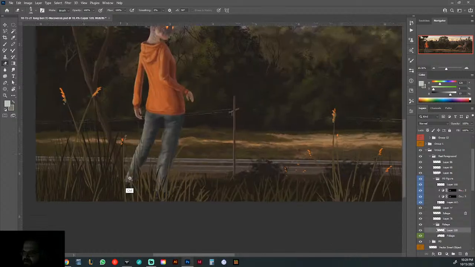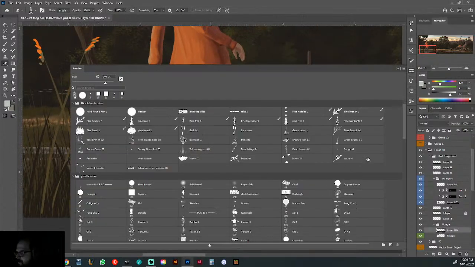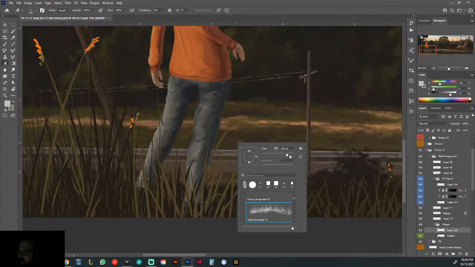So I think let's start by painting some grass in front of this figure. Tall stalk grass. Just sort of lay in some of this before I get too much farther.